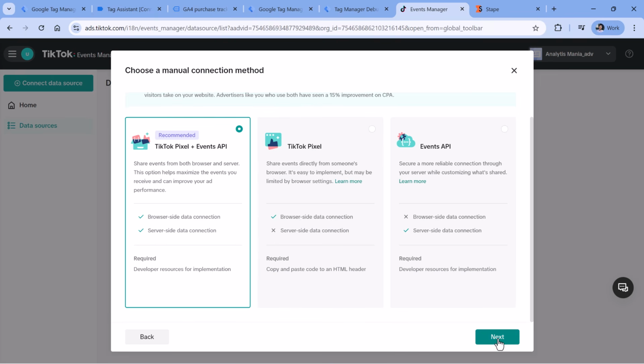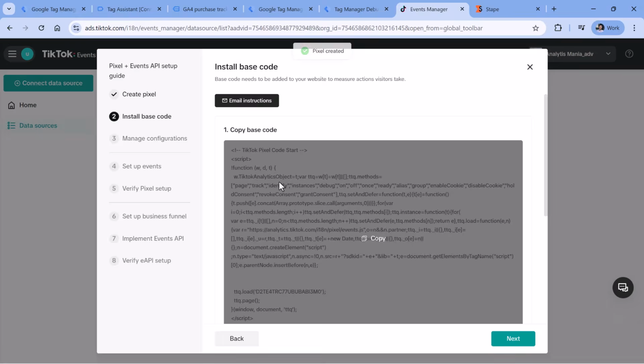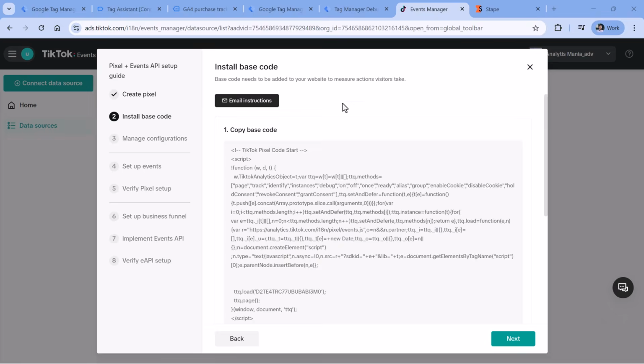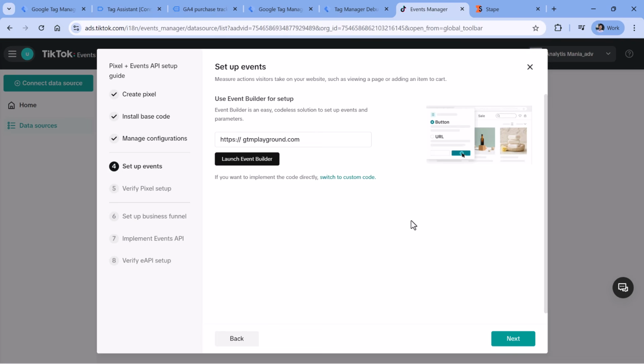So then click next. Then let's name the pixel. So let's say GTM playground and click create. This is the TikTok pixel. So for now, I will skip it and I will click next. Then let's click next again.